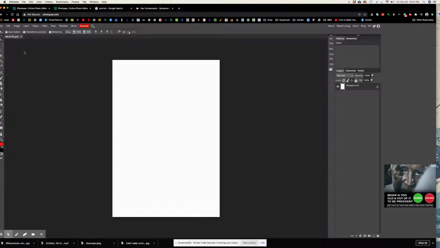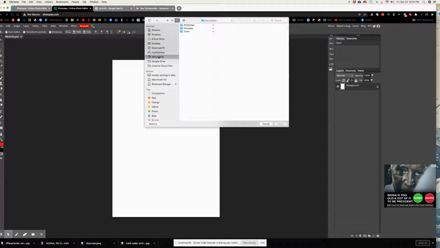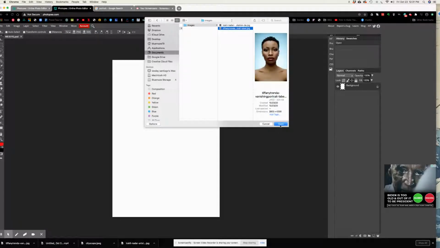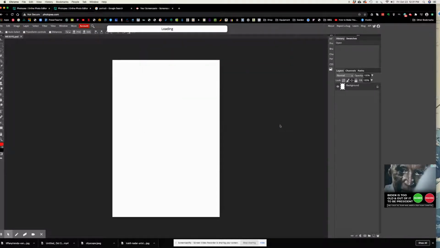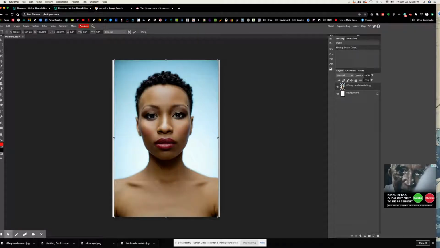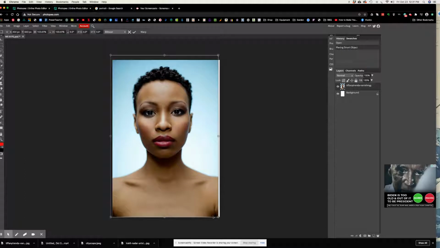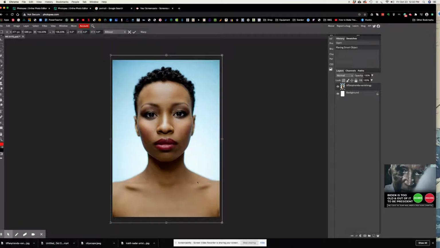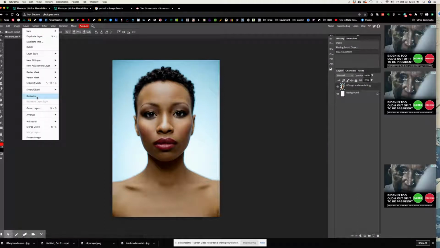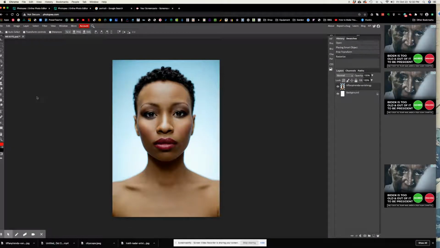And we're going to File, Open Place. Once again, I go into Documents. And under my name. And this is the photo that we're looking for. Give it some time. We're always going to resize it to fill the page. And we're also going to always rasterize the image. So Layer, Rasterize. And now this image can be edited.